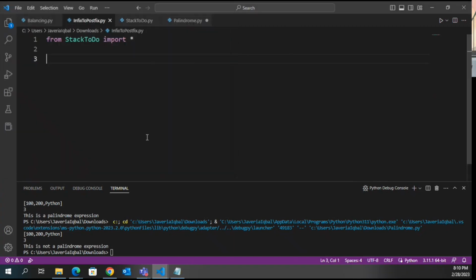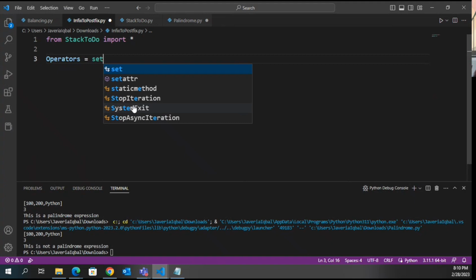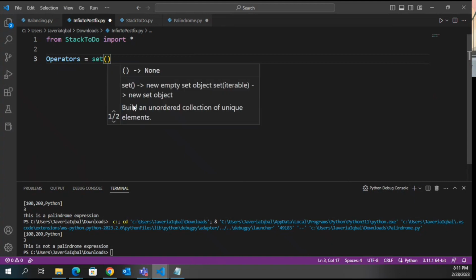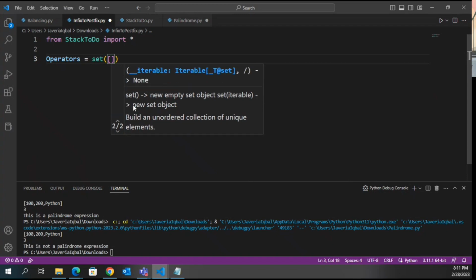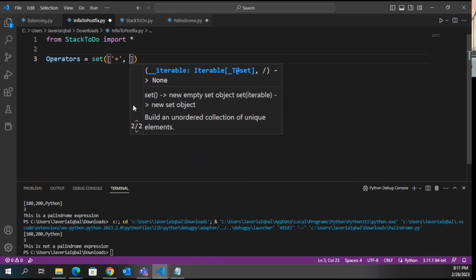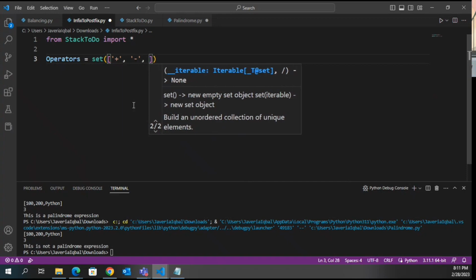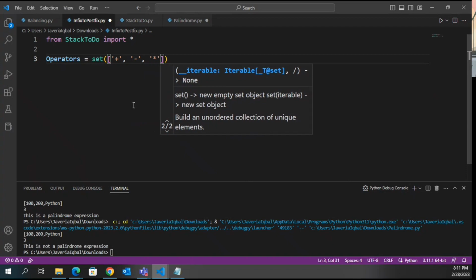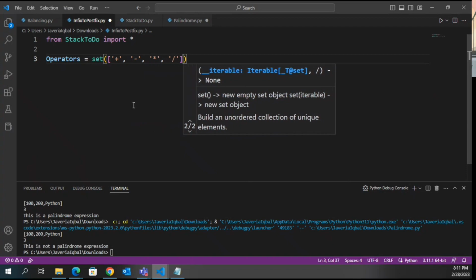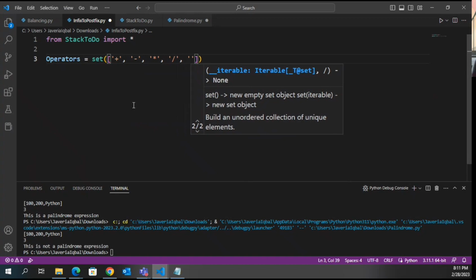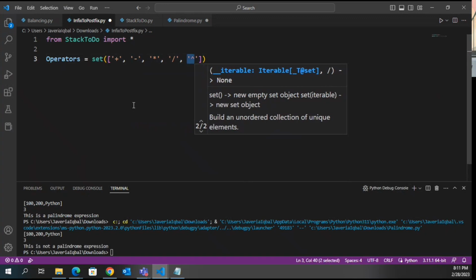dot py. Okay, so let's start. First of all, I will create a set of operators on which we will be working, right? So create your operators. A set contains all the elements which are distinct, okay? So here we will be using a set, and we can put our basic operators, plus, multiplication and division. If you want, you can also use exponent. Exponent has the highest priority, so this operator has the highest priority.